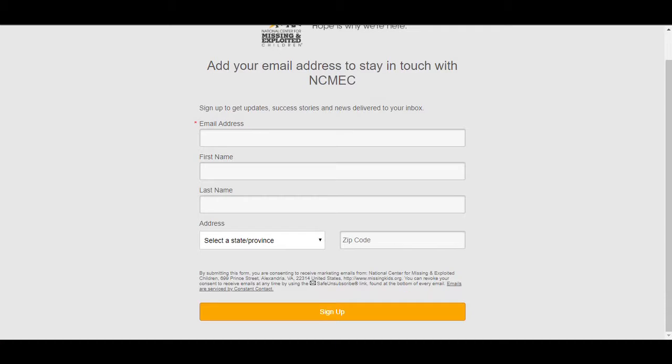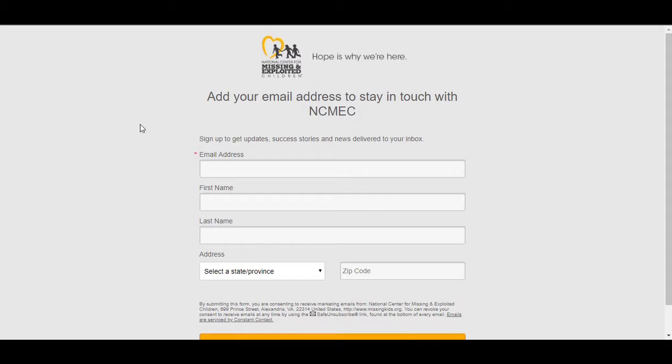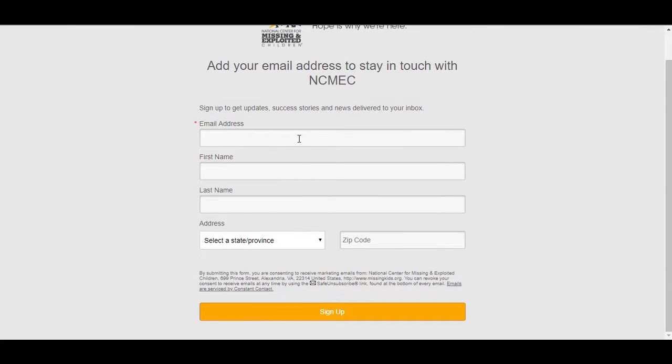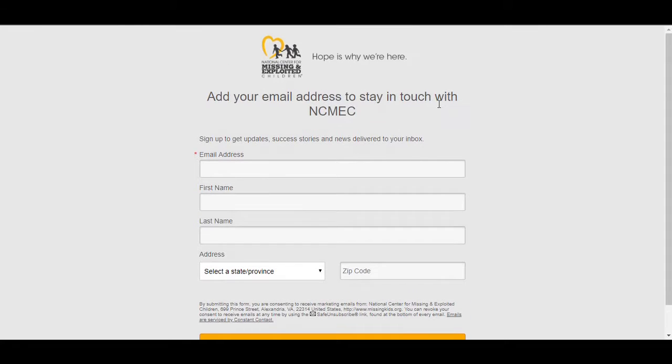Another option is a registration website. In fact, this is just a landing page because there is no other option than just leave email, first name, last name, address, and zip code. This is a typical registration website where people can register for SAR, National Center for Missing and Exploited Children.